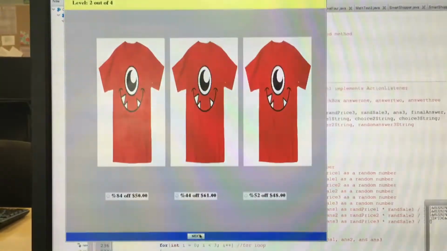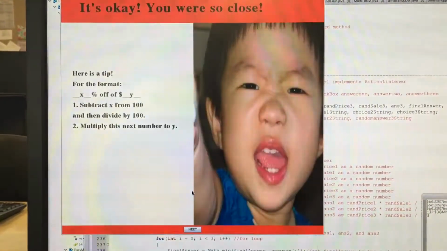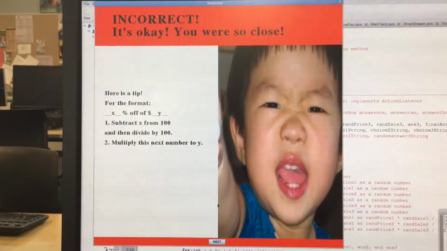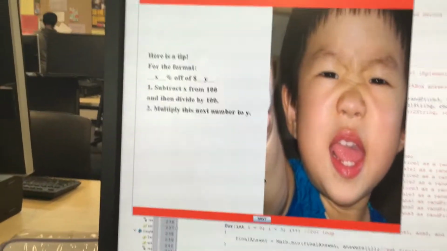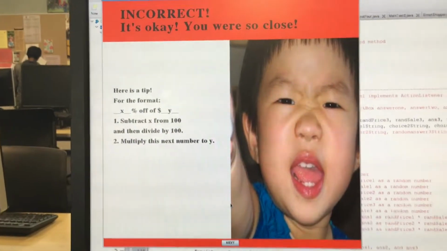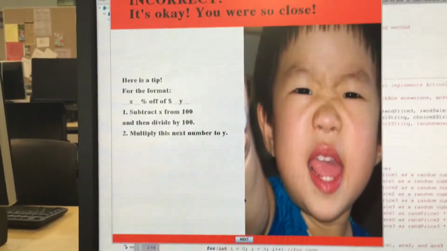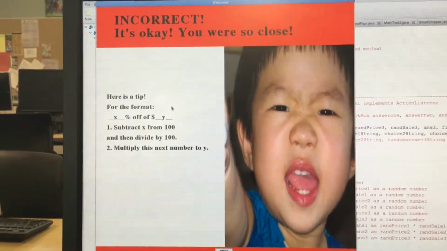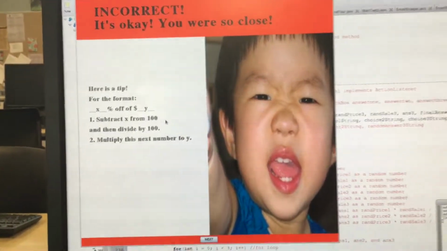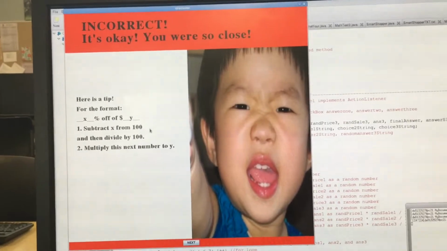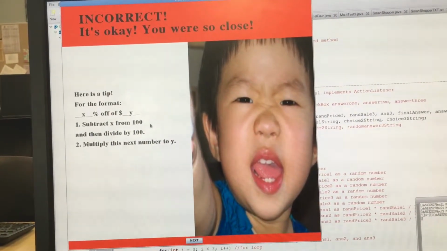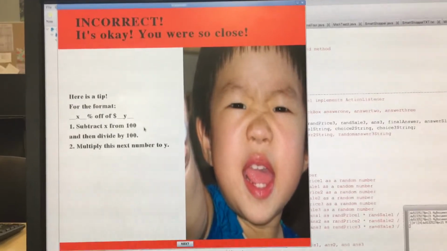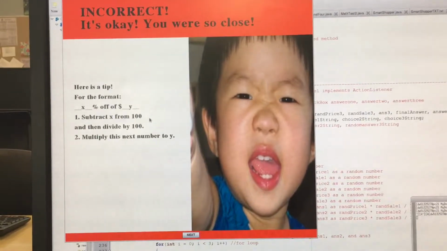So I'm going to go on to the next level. And oh no, I got the wrong answer. When the user gets the wrong answer, meaning they did not pick the item with the cheapest value, lowest value, they're given a tip on how to improve themselves for the next time. So as you can see, I used a lot of image files in this program. I used images for the items you're buying and a different image for each level's incorrect or correct slides.